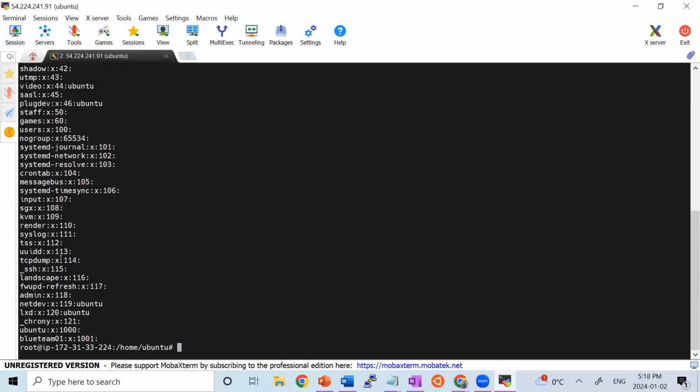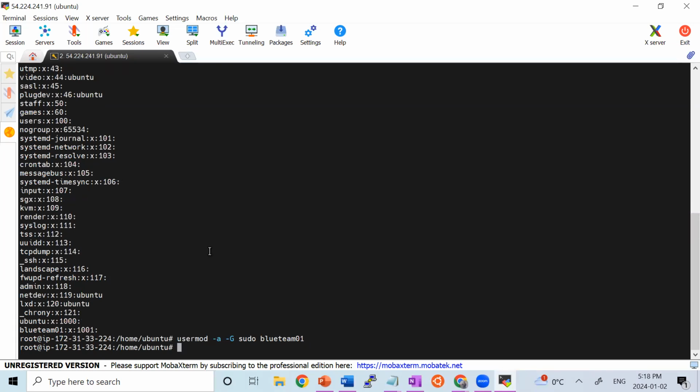So now if I want to add this user to some built-in group or any specific group, how to do that? The command is called usermod. So my usermod -a -G, and let's say sudo, and then the name, blue team 01. So here I want to add blue team 01 as a member of the sudo group. Sudo means administrative group.